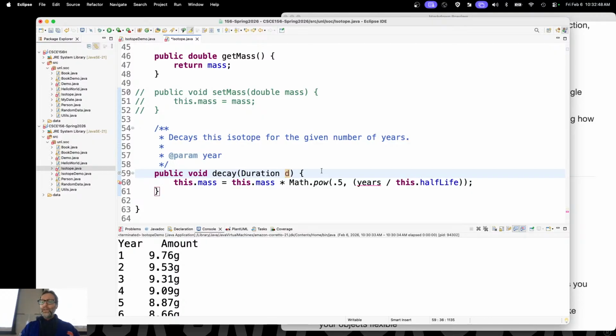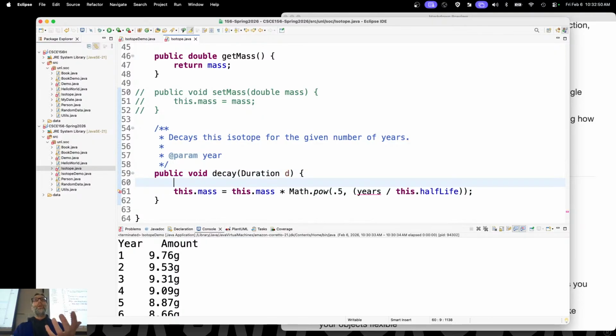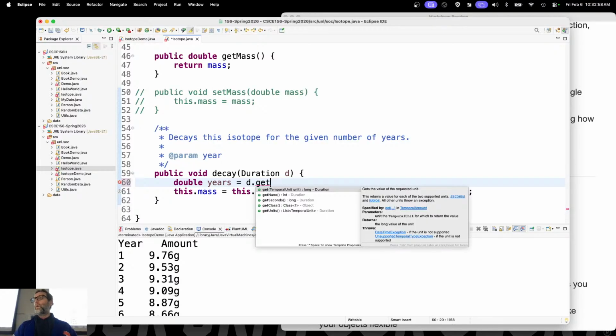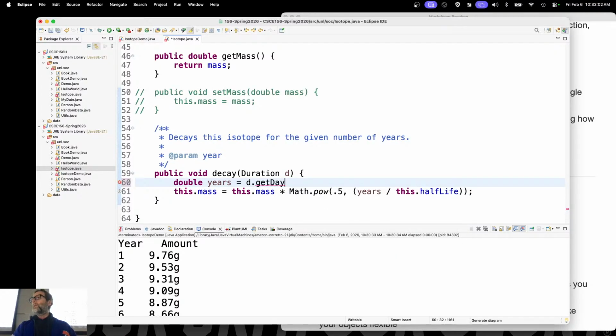Now, I don't have years anymore. That's okay. I can always convert this duration to a number of years. So let me go ahead and do that now. Years is equal to D dot, and the quick and dirty way of doing this is to get days, is it? Or of days or something. D dot days. There we go, 2 days, right?